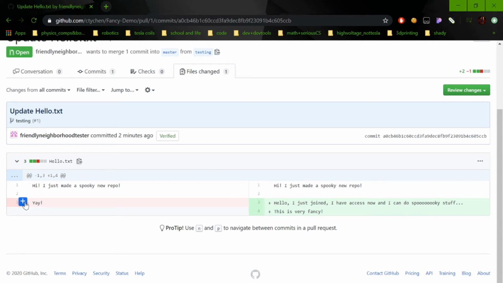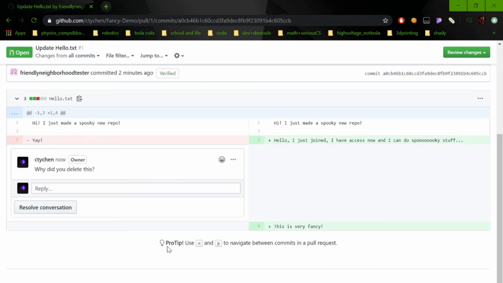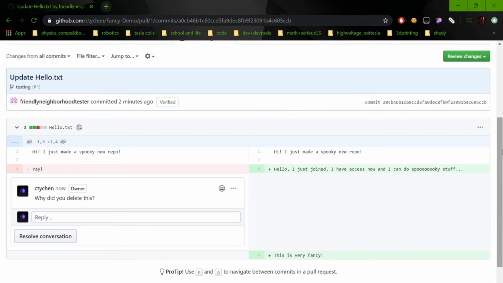One thing I can do here is, you see these big blue plus signs that show up next to every single line? If I click on that, I can add a comment on just this line. So I'll say maybe like, why did you delete this? And okay, I can add a single comment, and this will also notify whoever wrote the code that, hey, someone has an issue or a question with what they just did. And they can add to this, and we can have a conversation, we can collaborate and keep working on stuff.